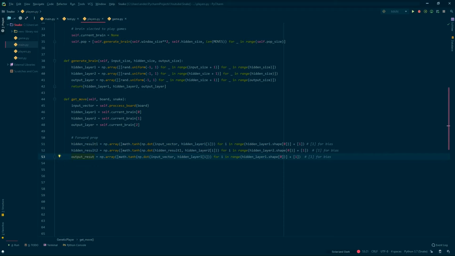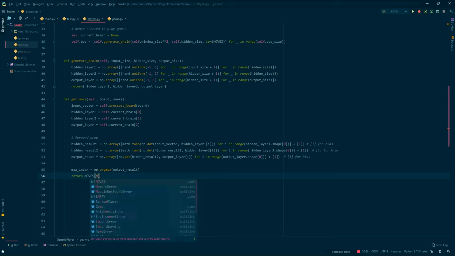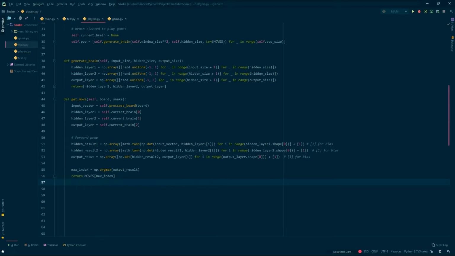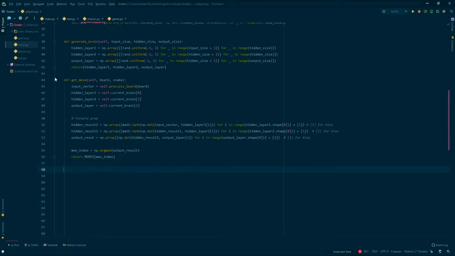So it's just a bias term, which is just a weight that is not dependent on the input from the previous step. So now that we have our output result, we're just going to take the maximum index, which we can just pick up by numpy.argmax, and then we just return moves of that index, because that's the highest valued index.